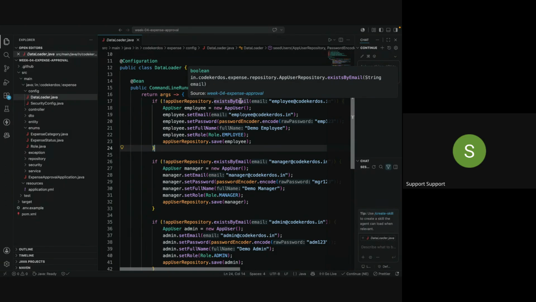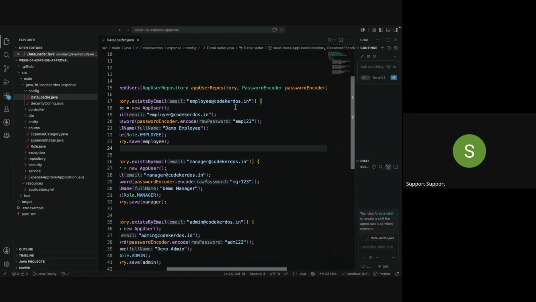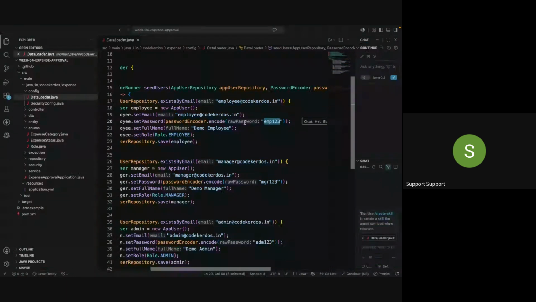That is the first thing, to reseed the user on every restart, or we are using hard coded plain text like EMP123. You can see here. First thing we can do is profile based seeding, right? So we can add that profile local, so it will run locally, never in production, right? And inside the application.yaml, we can change it.